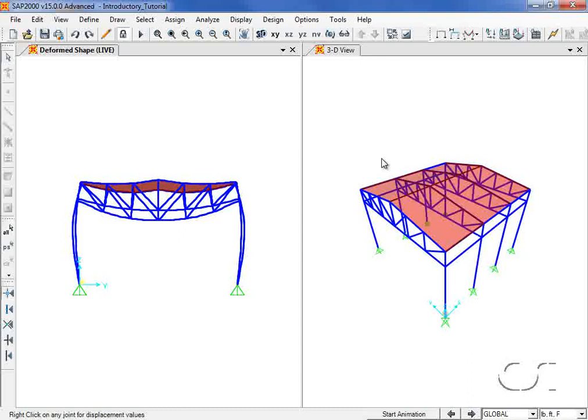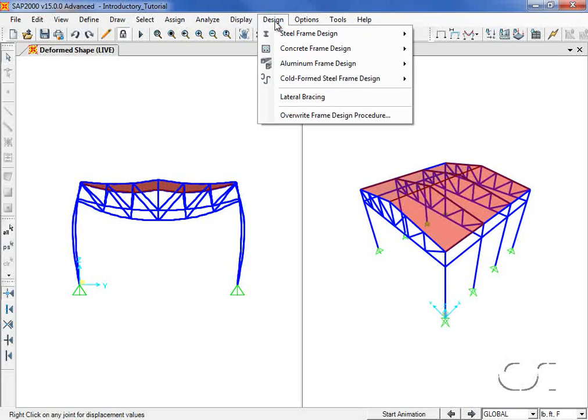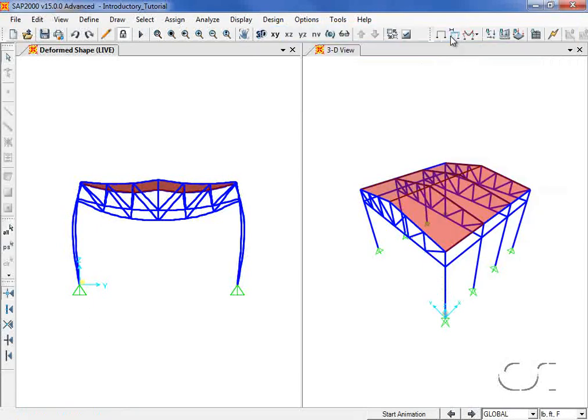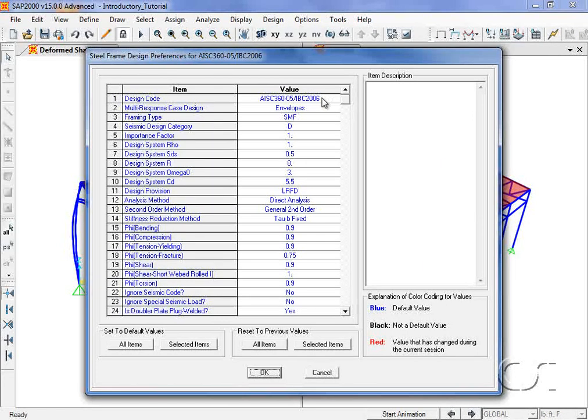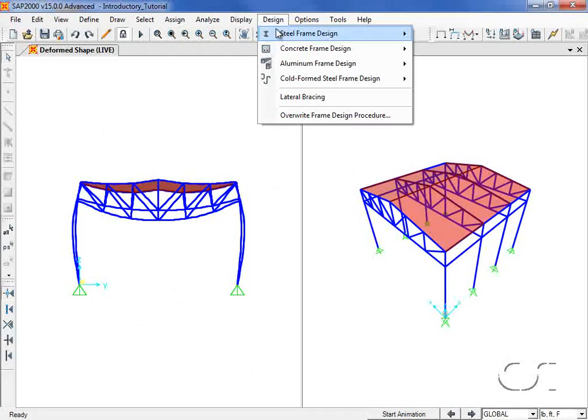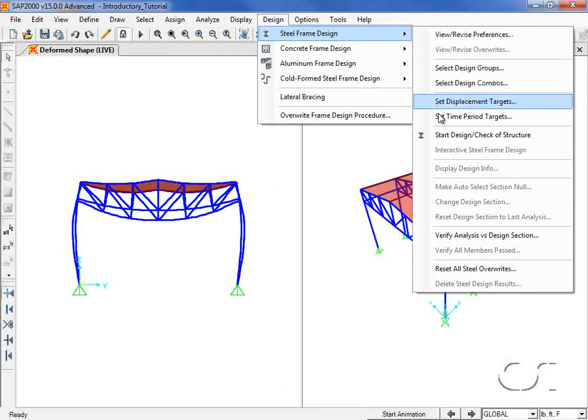We are now ready to start the design phase. Returning to the Design menu, we will again select the View Revise Preferences command for steel frame design. Here we previously set the design code to AISC 360-05, but this form is also where other design parameters can be controlled. It is always a good idea to review these before starting a design. Next, go to Design, Steel Frame Design, and click on the Start Design of Structure command.